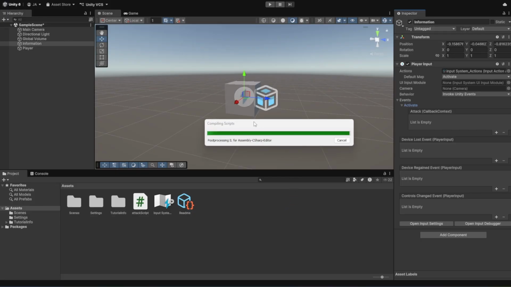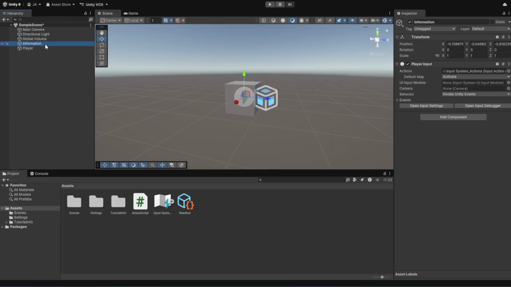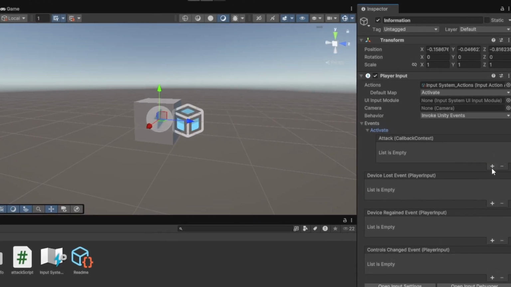Now, if you click on Unity, it should reload the domain and save everything. Perfect. Now let's go back to our information right over here and then click on events, activate again. Now we need to be able to refer to the object that has our code or our script on it that does the action. So go ahead and press the plus icon right over here. Now, you're going to go ahead and make sure it says runtime only. If it says off, be sure to click it and make sure it says runtime only.